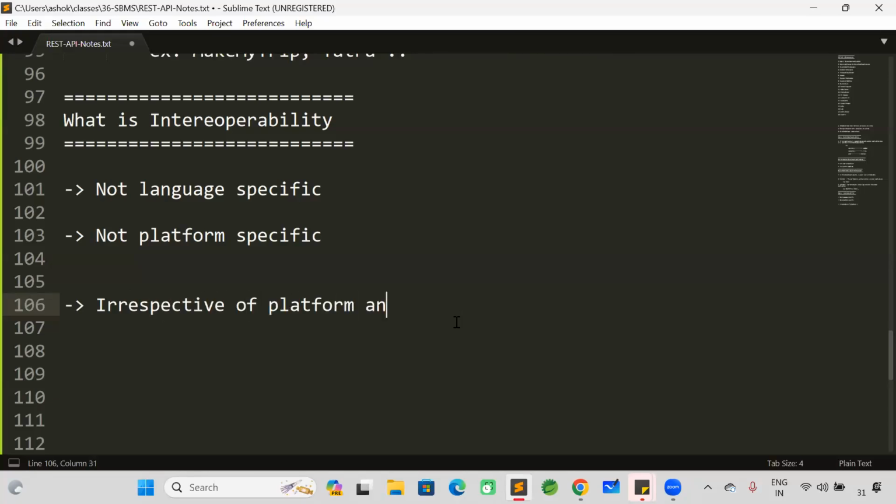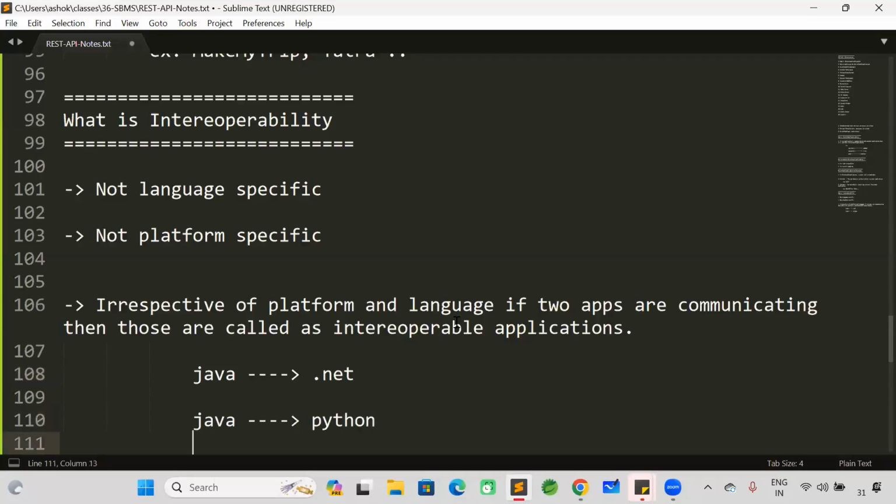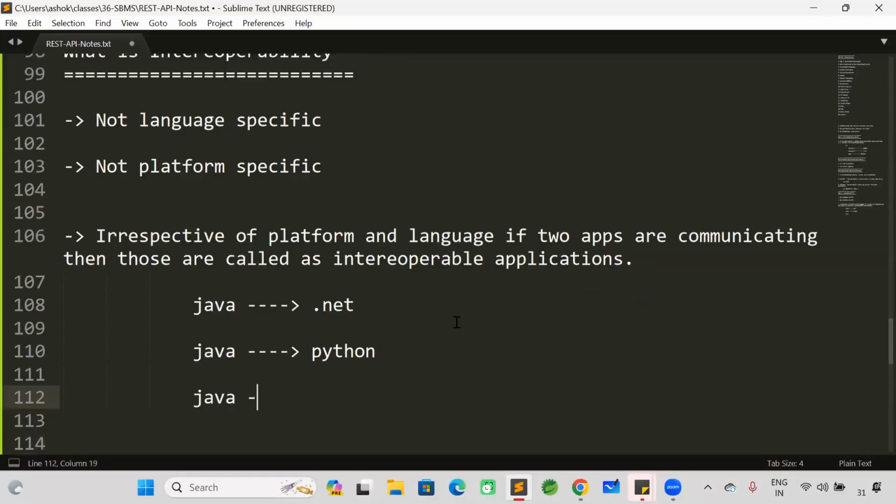Irrespective of platform and language, if two applications are communicating, then those are called interoperable applications. What is the meaning of interoperable applications? My Java application should be able to communicate with the .NET application, with the Python application, and with the Node.js application.